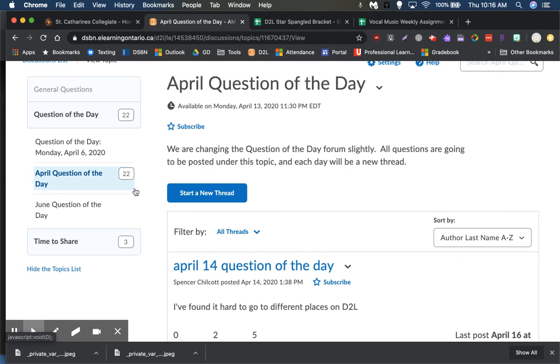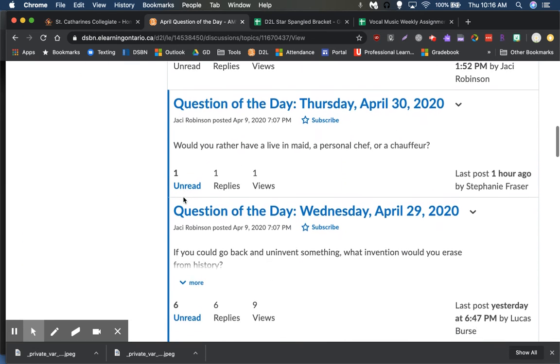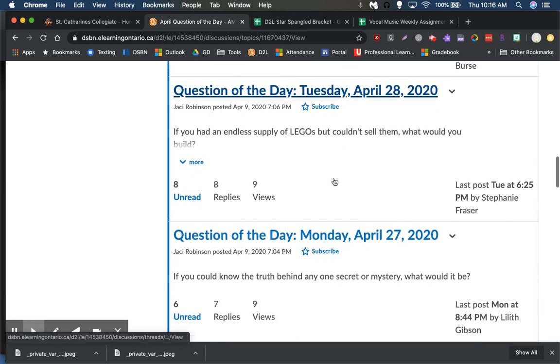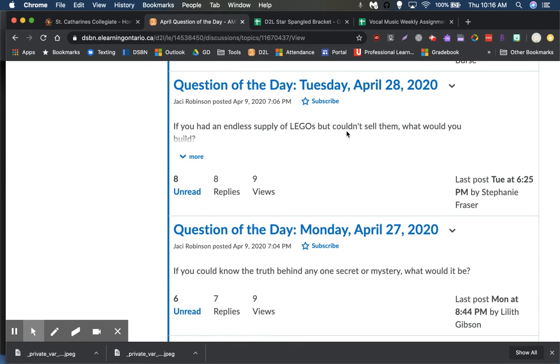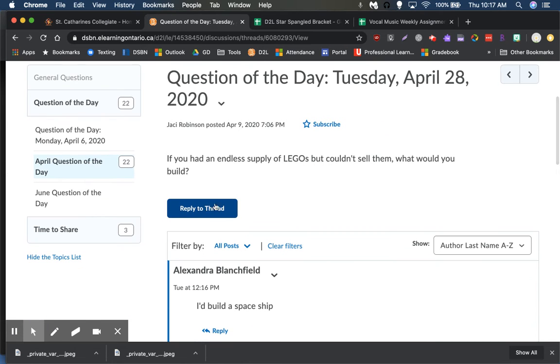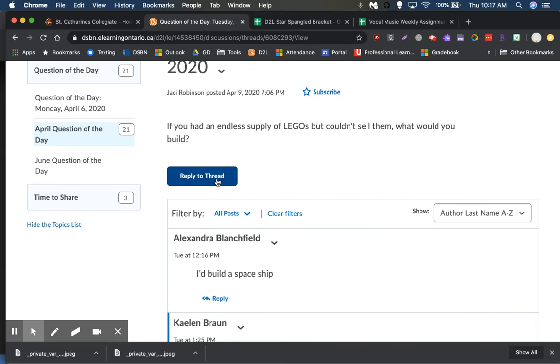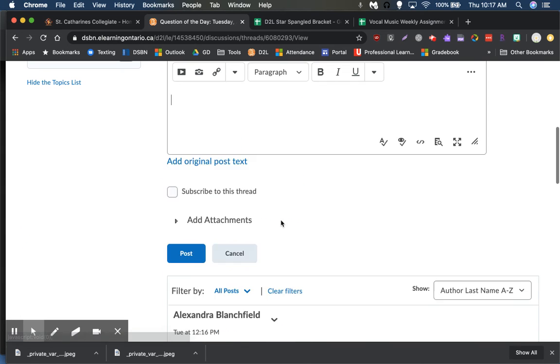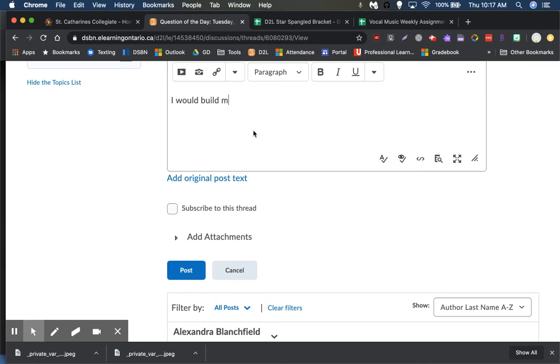Let's see. If you scroll through, you can see what people have posted. You can see each question. So here, if you had an endless supply of Legos but couldn't sell them, what would you build? So I'm going to click on that, and I'm going to reply to the thread. So you just click reply to thread and you're going to post. For example, if I was to reply, I would build myself a craft room complete with secret tunnels because really, who doesn't like secret tunnels? And then I'm going to click post.